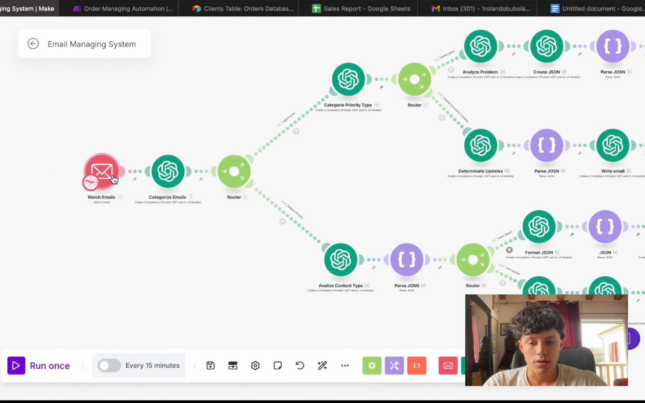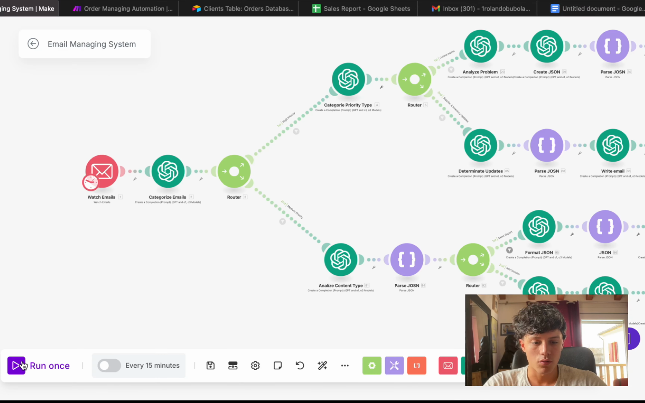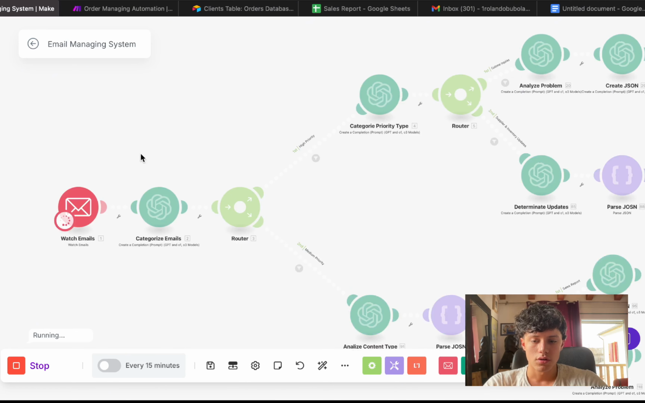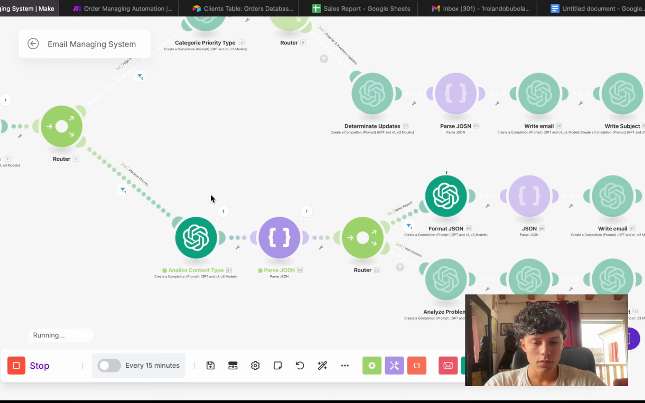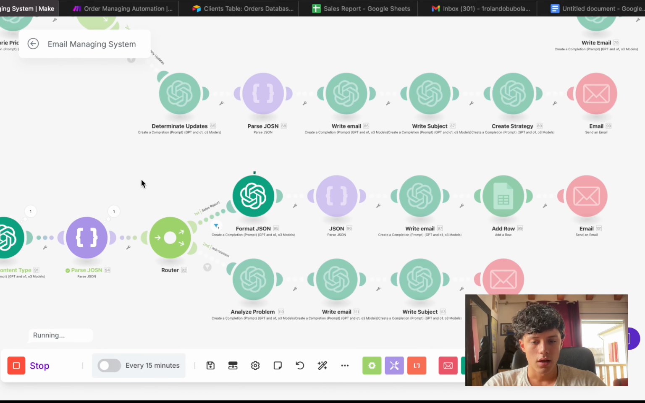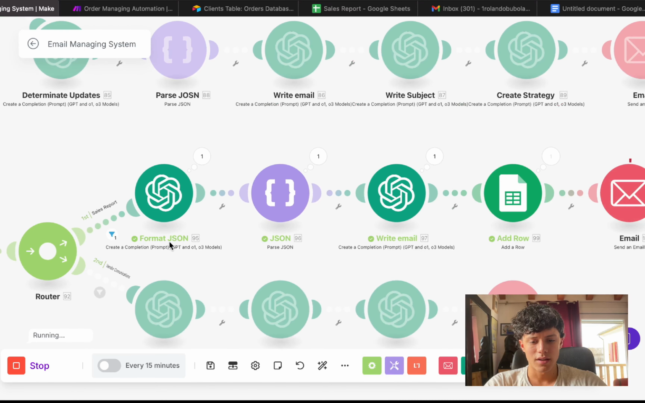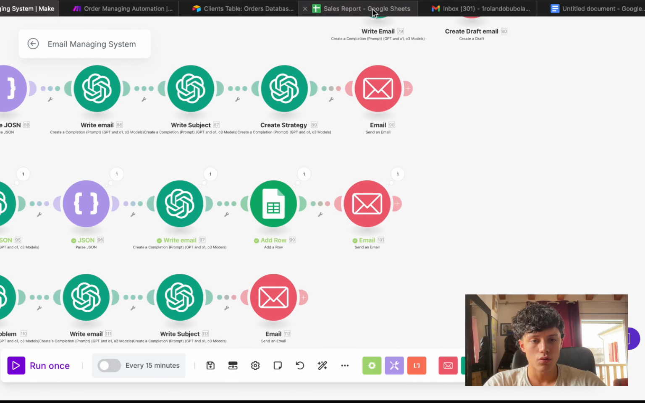So again, also for this sales report email, I've created a highly realistic sales report email that now I've sent to my email inbox, and I'm gonna hit run once so you can see how this section of the system works. So it's going to take the data about the email, it's going to categorize it, it's going to analyze the content, parse it, then it's going to format the data. I should rename this format data, not format JSON. Then it turns into JSON, then writes email content and updates Google Sheet.